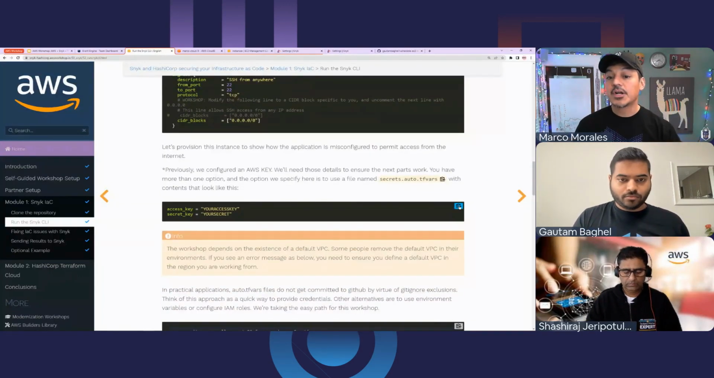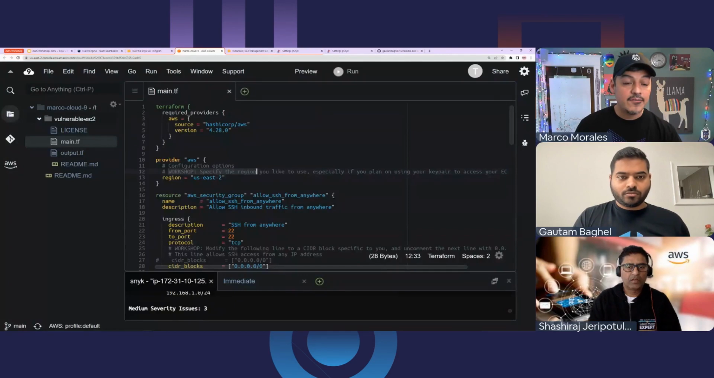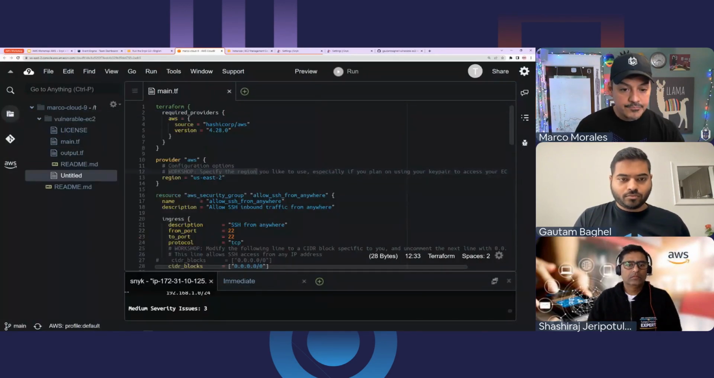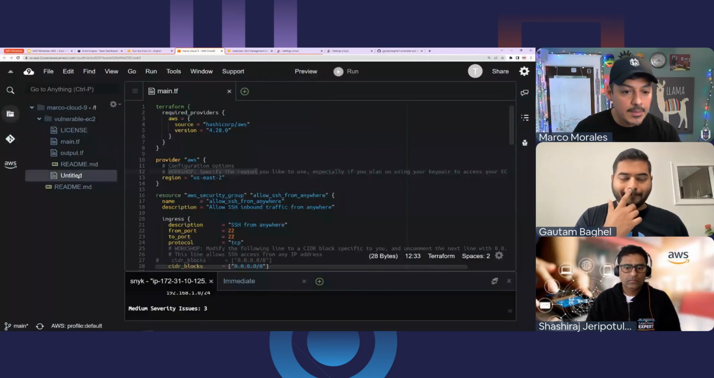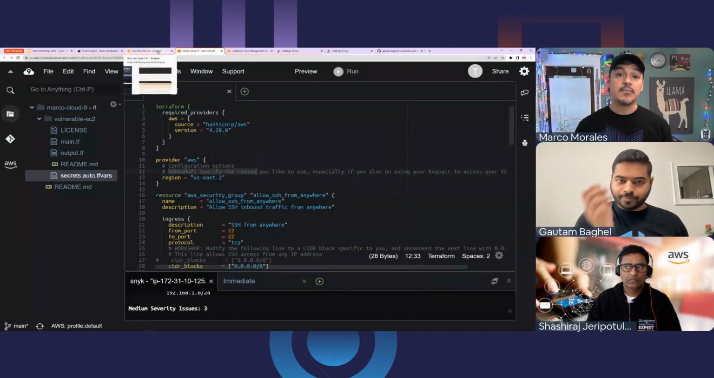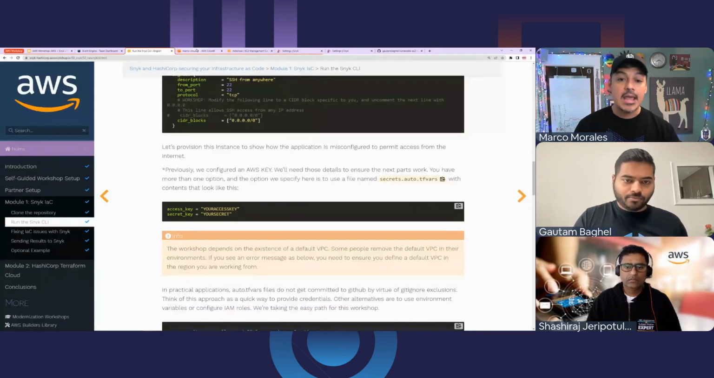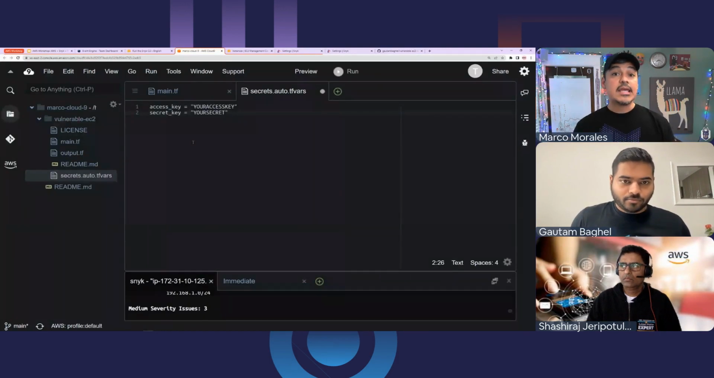But first, I'm going to create a file, and there's more than one way of doing what I'm about to accomplish here. I'm going to create a file called secrets.auto.tfvars. Normally this does not get checked into your GitHub repo because you have exclusions. But for the purpose of this, I'm not doing any commits. And I'm going to go ahead and enter my secret into this file so that when I run my Terraform commands, I already know where I'm working through.